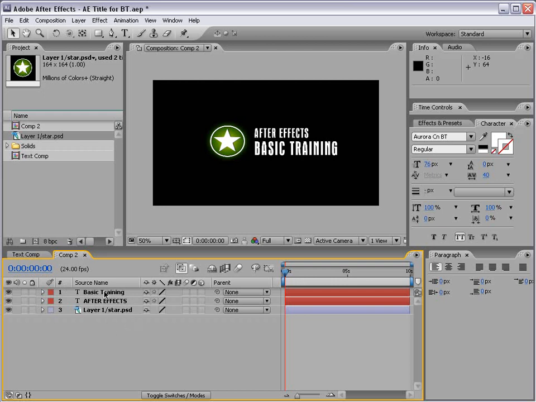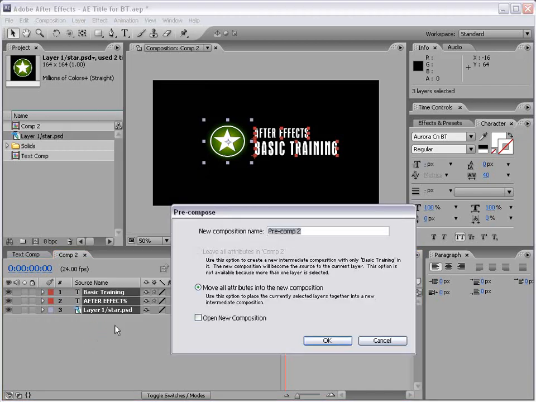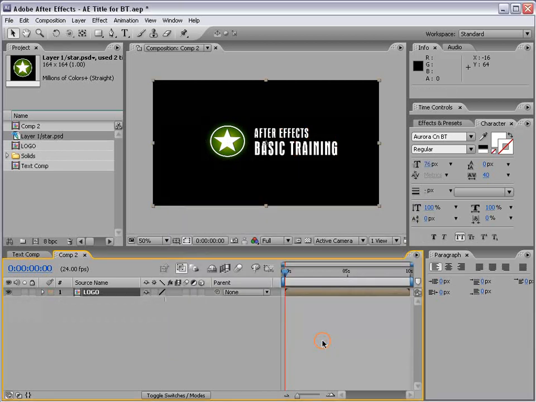So I'm going to select the first layer, hold down Shift, and select the last layer. Then I'm going to choose Layer, Pre-Compose. And then it's going to say Move All Attributes to New Comp, and we'll call this Logo, and choose OK. So as you can see, all of these layers are now represented by this one layer that I can now move around.